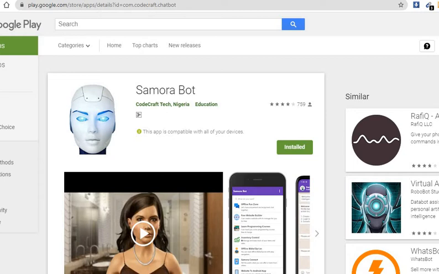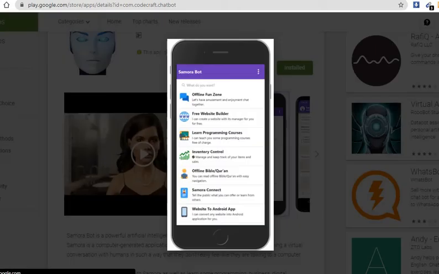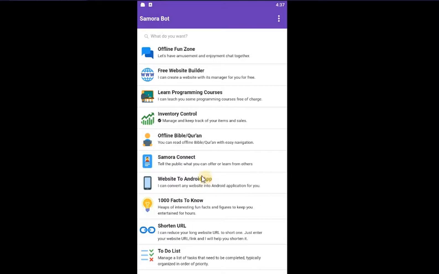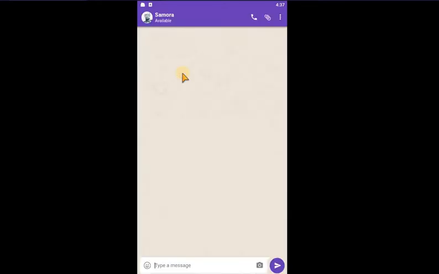Today I will show you how you can convert a website into a chatbot. Here we go. If you don't have this app before, you can go to Play Store and search for Samora bot. After there, you click on the second option here, free website builder. Now let us assume you have installed the app and you open it with your phone. And we have the second here, free website builder.